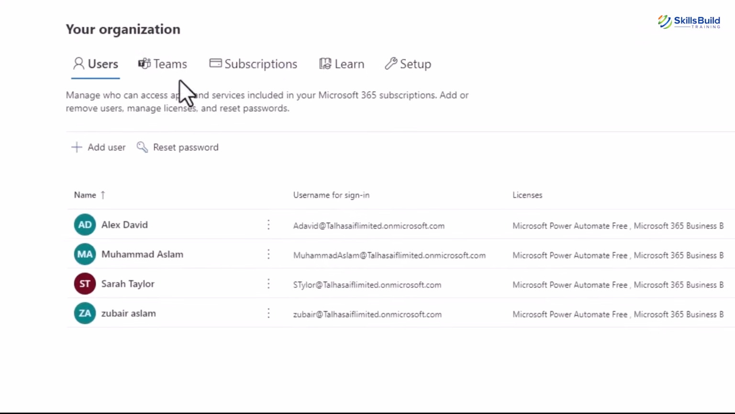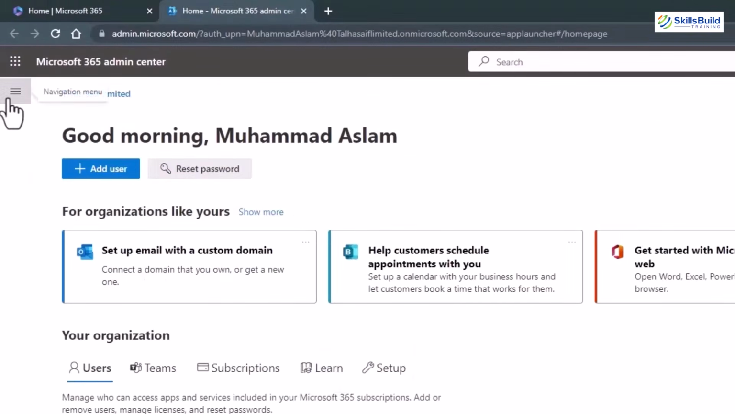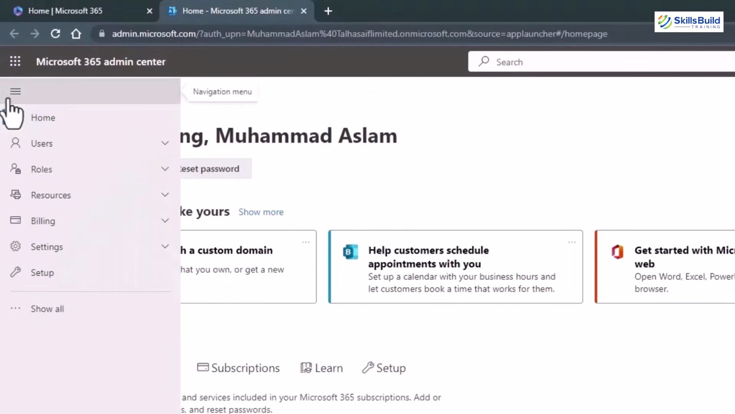Other than that, we have some of the users that are part of our Office 365, and from here we can directly add different users. We have the Teams section, we have the subscription showing what we are using at the moment, then we have learn and something else. Here we have the menu section. Just click on this navigation menu and it will open everything that you are going to get in your administration section. So first of all, let's start with the users.